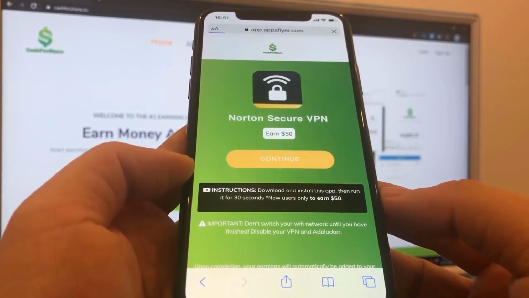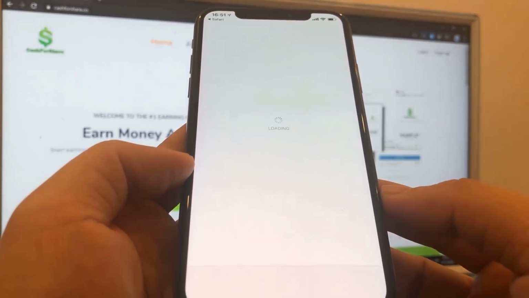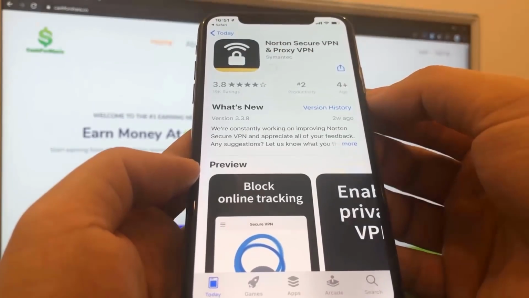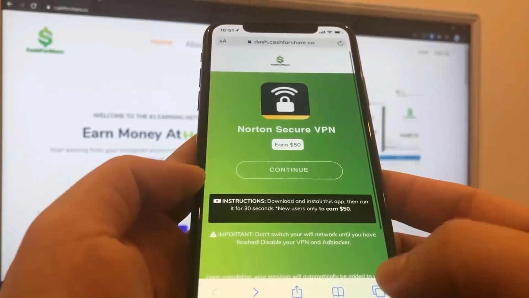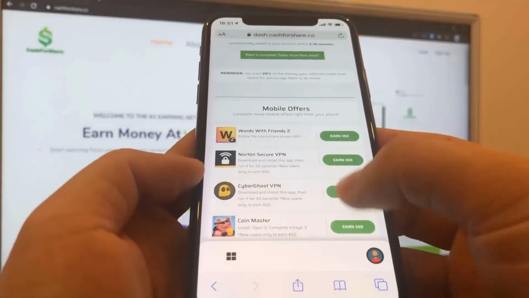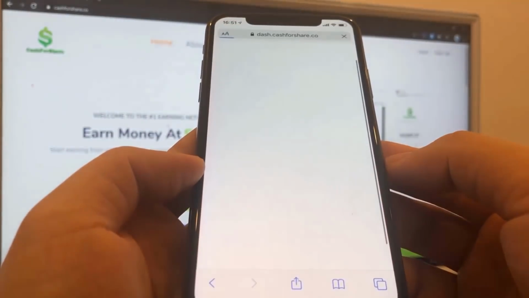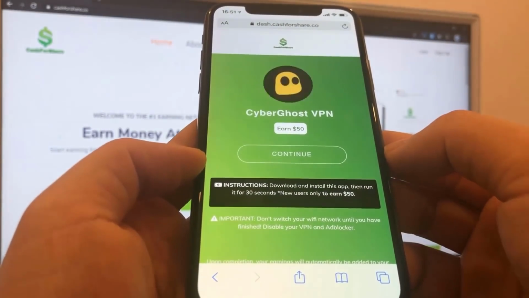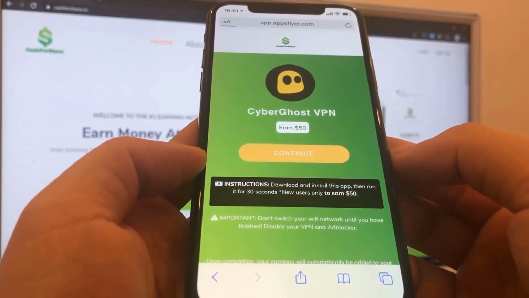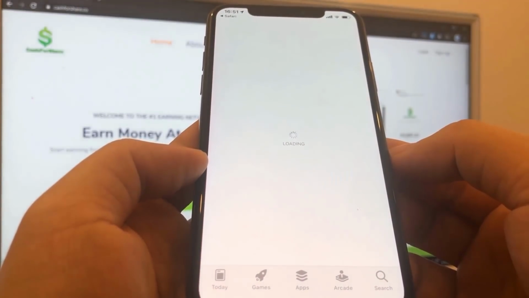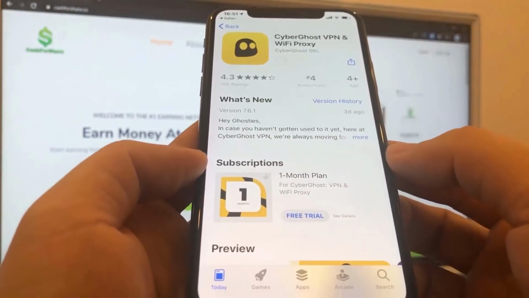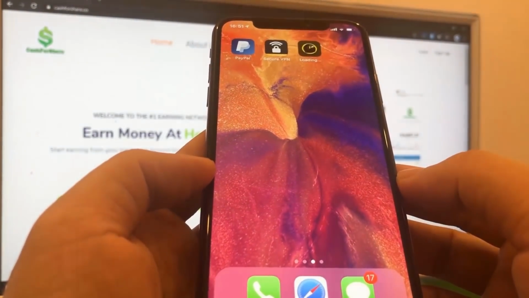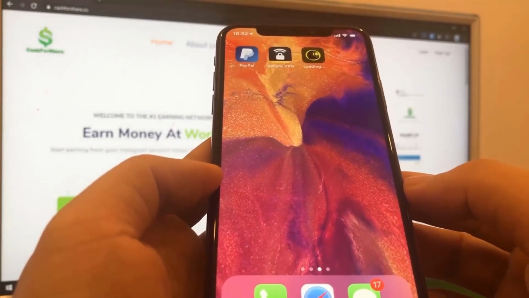Let's go on to the App Store and click on Download. Norton Secure VPN and Proxy VPN. Yep, let's download that one. And let's do one more task, because I want to show you guys it's very simple, very easy, and very fast. Each of these tasks won't take you more than 10 minutes. And that is guaranteed, okay? Let's download CyberGhost VPN and Wi-Fi Proxy. So that's the second app that we're going to download for the second task.